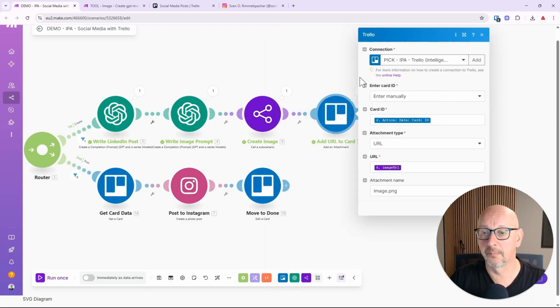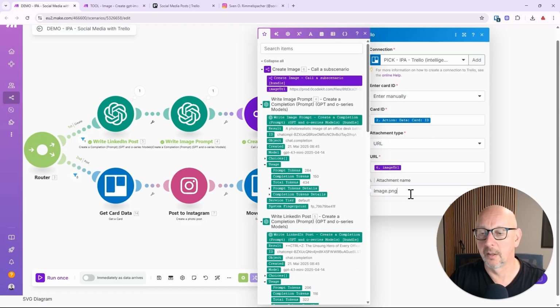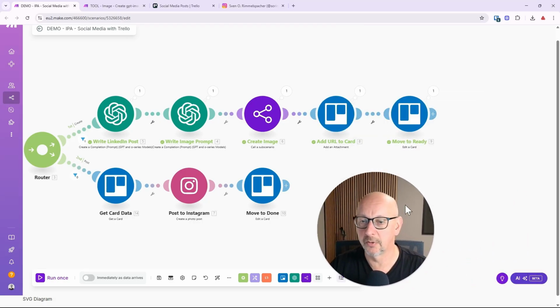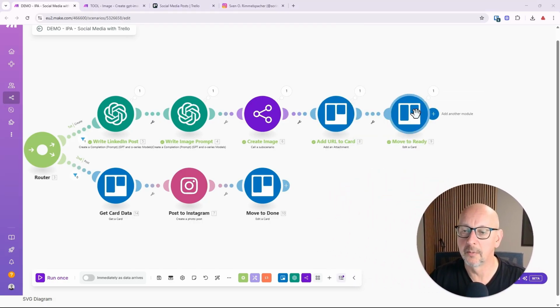That means I select the card ID not by choosing it here, but by using the one I received earlier from the event. Then I specify what I want to attach there, the URL. That's the result from this sub-scenario. Here I still have PNG written. In this case, I would need to write JPEG instead, but that's not really important since in the end, it's just about the format.